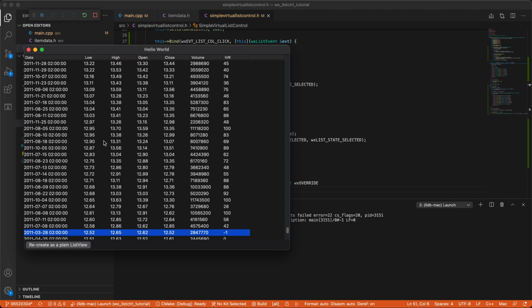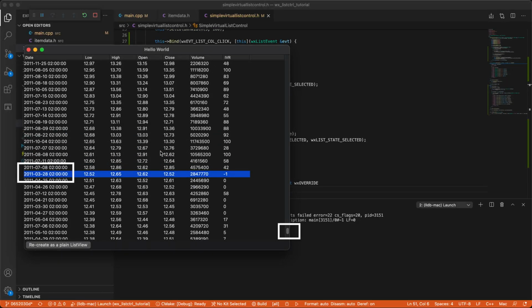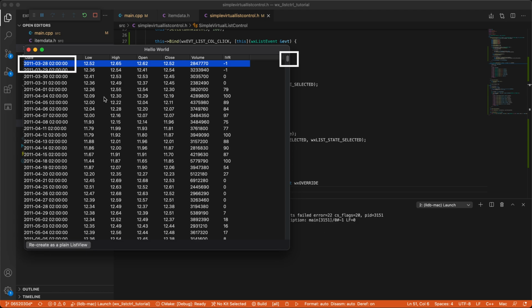As you can see, this works perfectly. After we sort the list, we keep the previously selected date and the list scrolls, so that our selected item is visible.